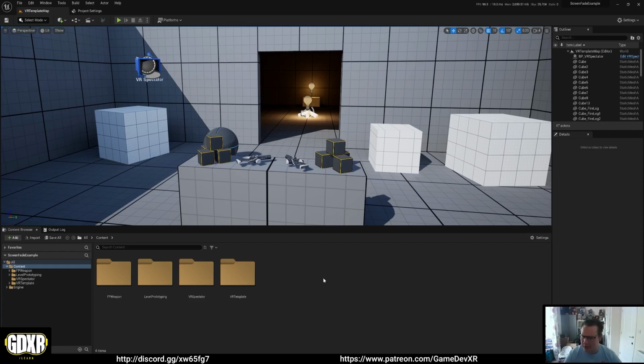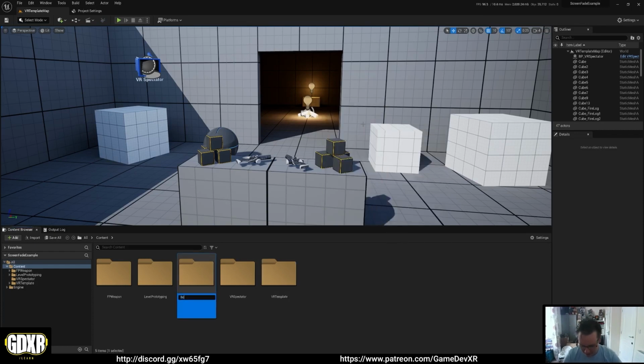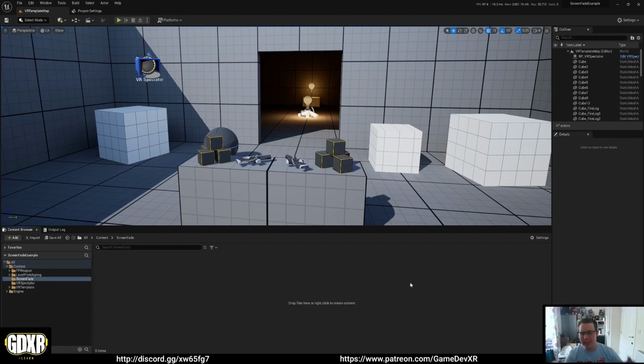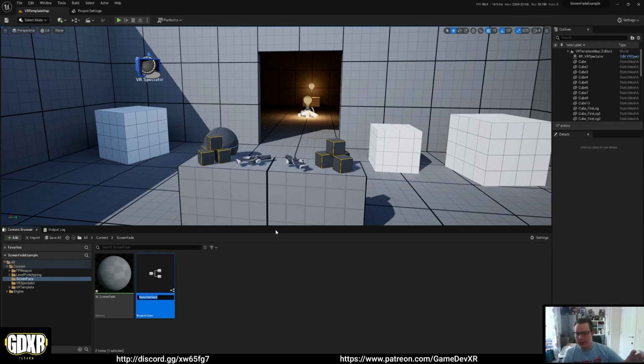The first thing we're going to do is create a new folder. We're going to call this screen fade because there's a couple of things we're going to have to create. So screen fade, and we need to create 3 things in here. The first thing we're going to create is a material. We're going to call this m_screen fade. Makes sense. Then we're going to create a blueprint interface. This is actually going to be what we use to control and fire the fade. So blueprint interface, BPI, and then screen fade.